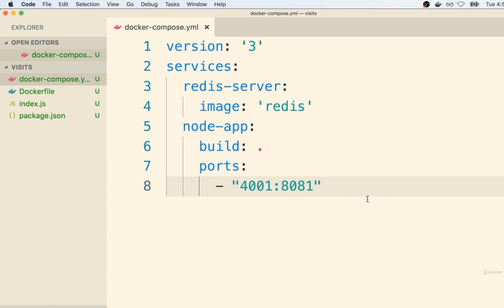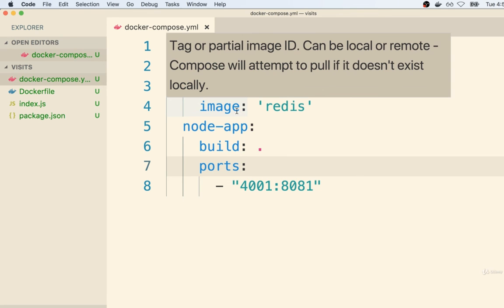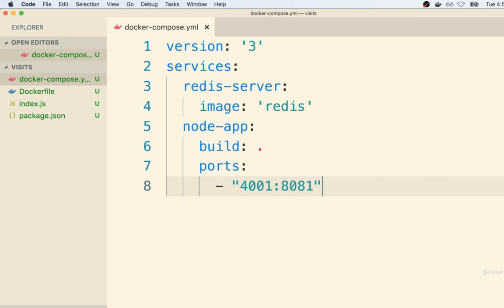Now let's take a quick pause right here. We're going to come back to the next section, and we're going to talk a little bit about how we make use of this Docker Compose file to actually bring up these two containers. So quick break, and I'll see you in just a minute.